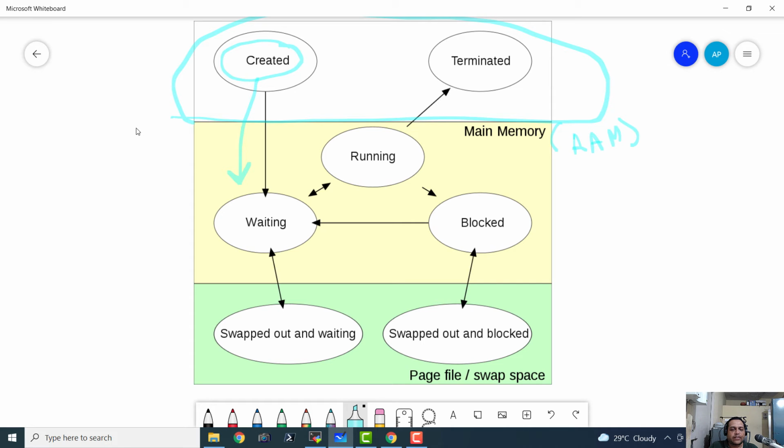RAM. Sorry for the handwriting. And then the process becomes actually a waiting process. So it may be loaded into the main memory, but we know that the capabilities of a processor are limited. So nowadays we have multi-core processors, and each processor has got many cores.